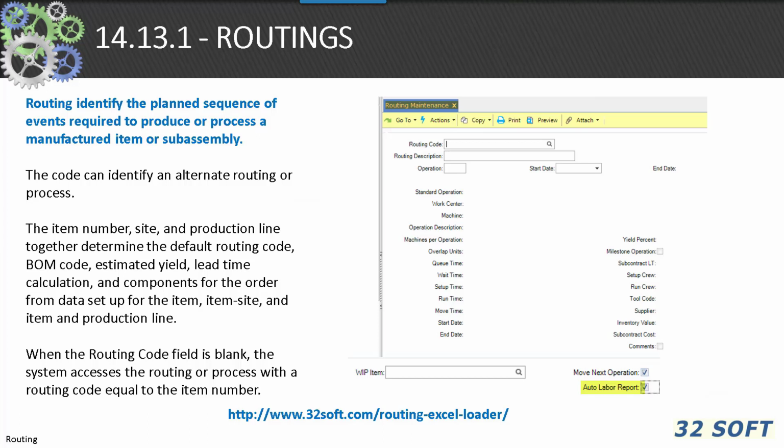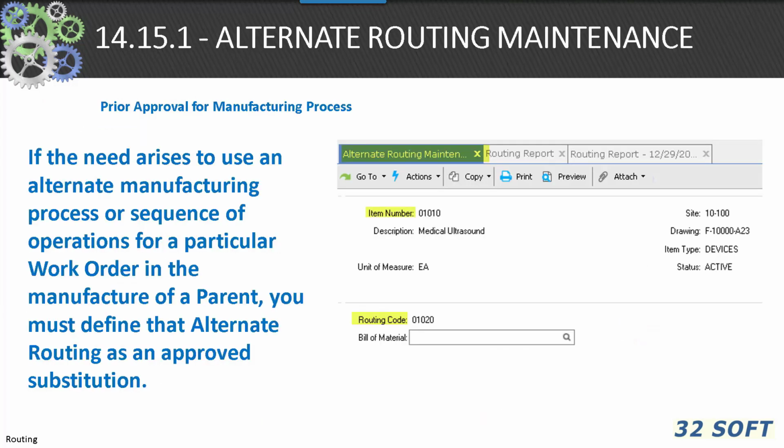14.13.1 routing, this is your planned sequence of events. Routers are copied from the master tables into production orders, and then you can specify or modify a specific work order for either the routing or the work center. So you know where and how components are consumed and who touched or put labor on the particular item.